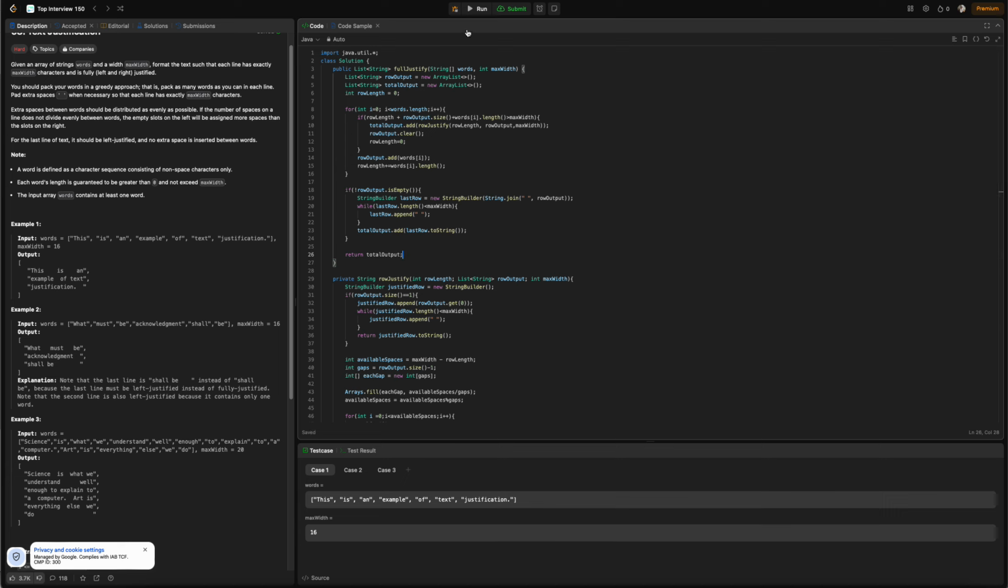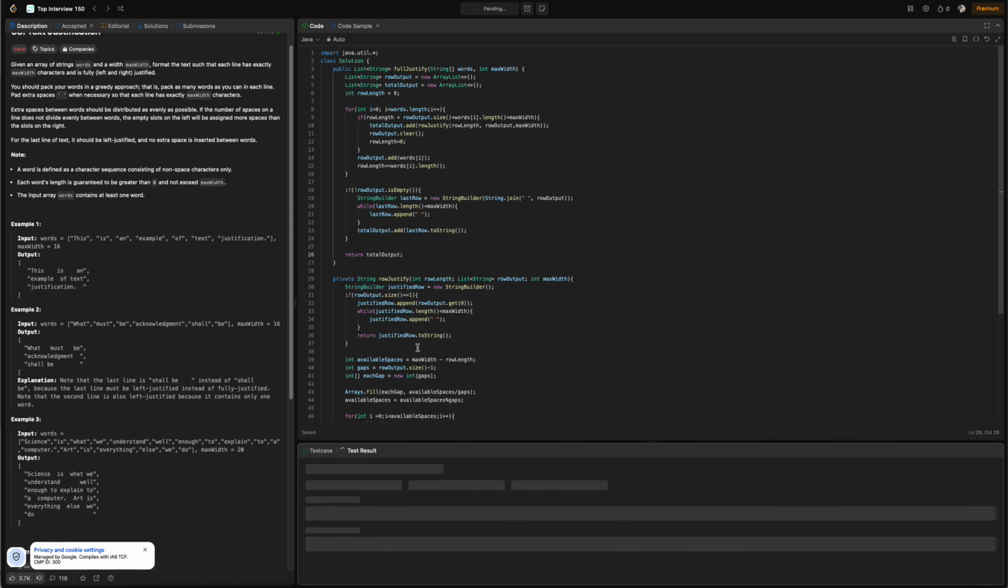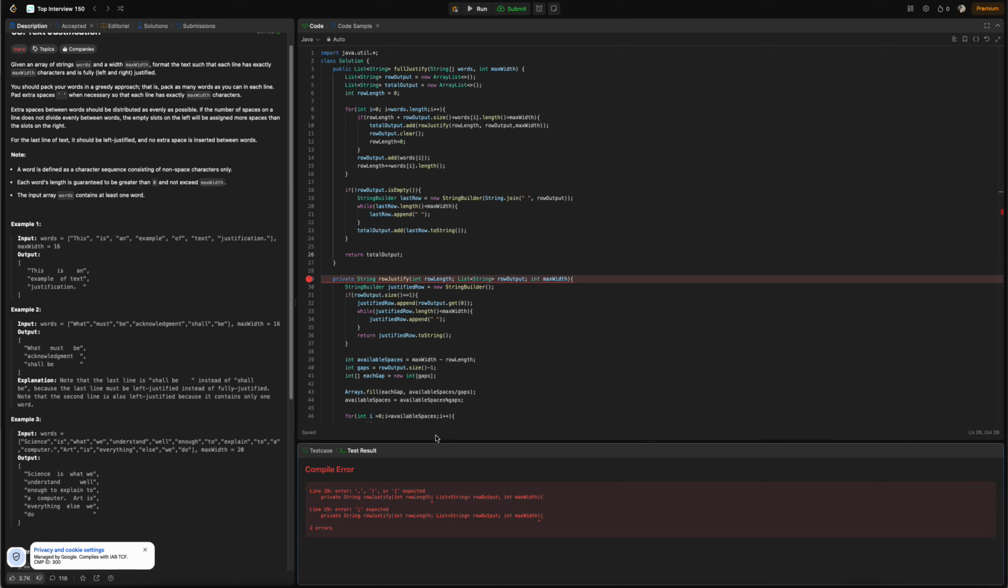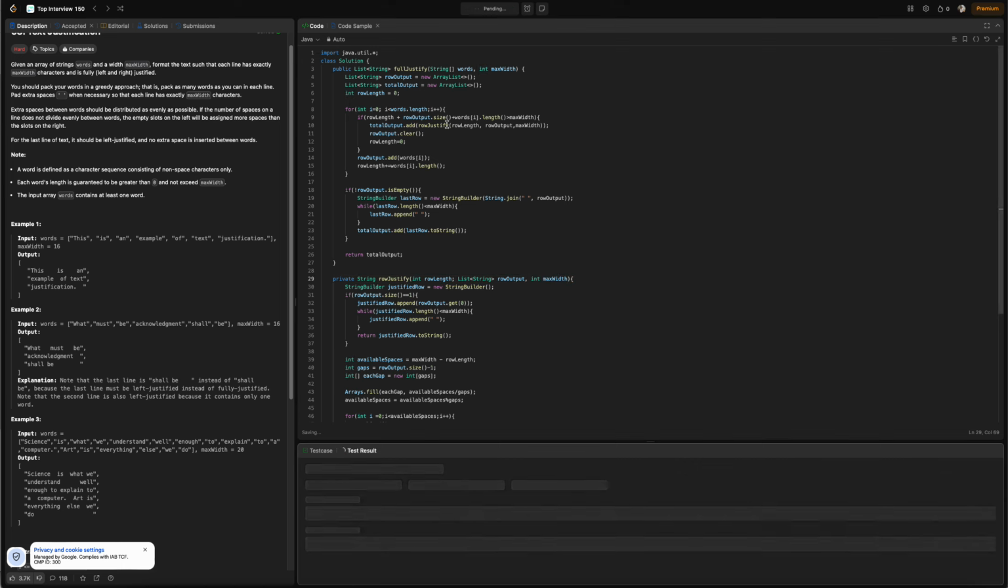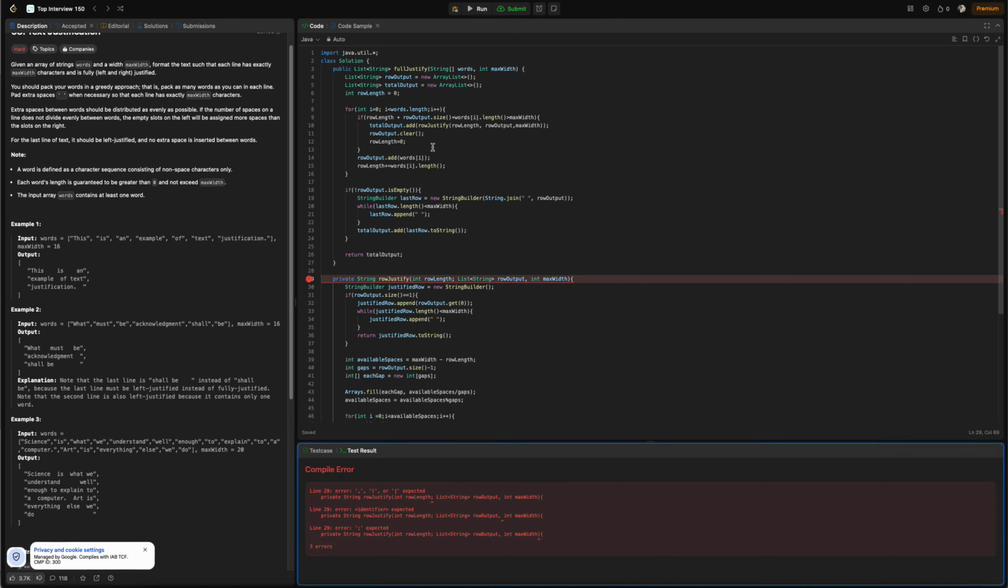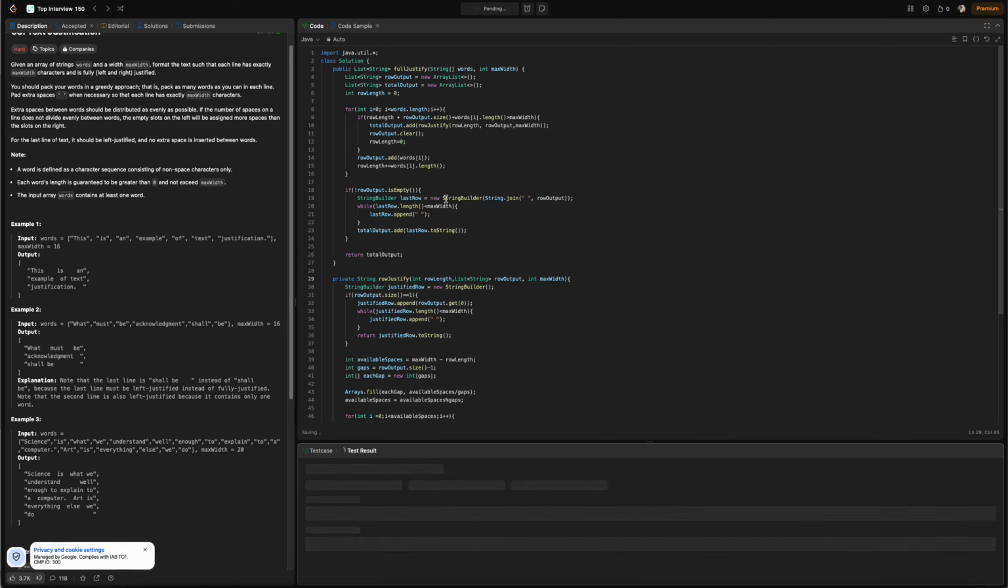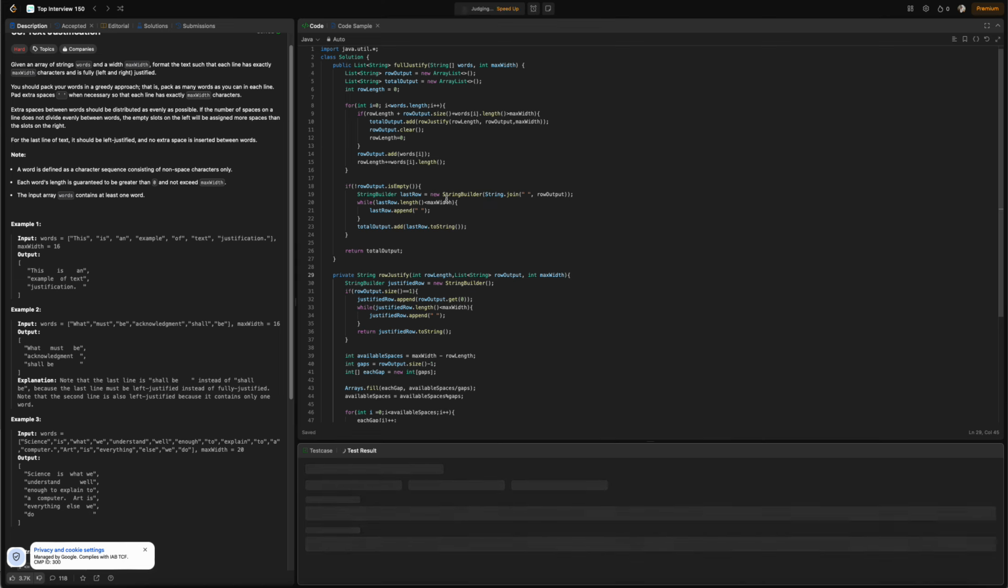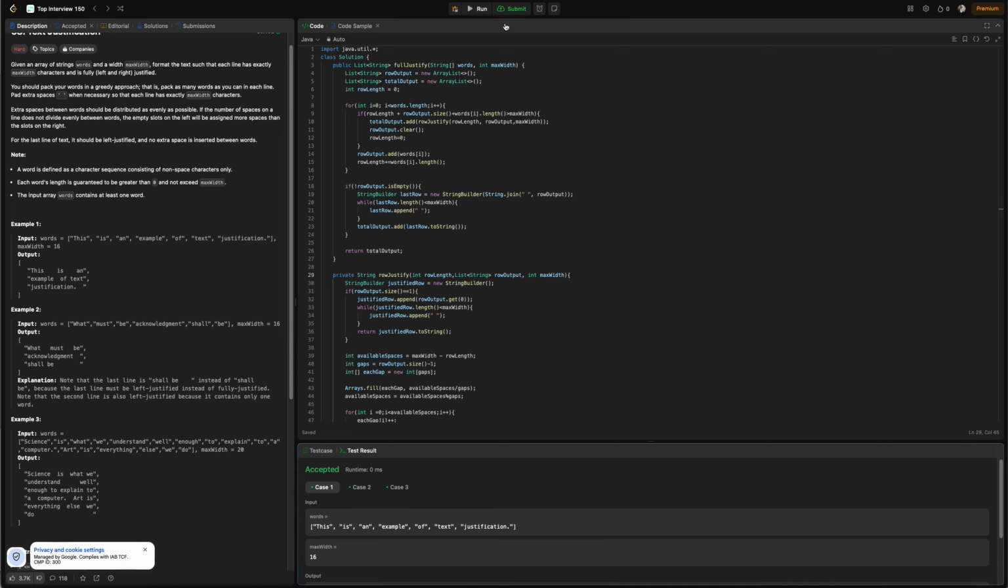Fingers crossed, let's hope it works. Okay, line 29. Oh, okay. Should be comma. Why did I do that? Such a silly mistake. Okay, it's working. Let's submit.